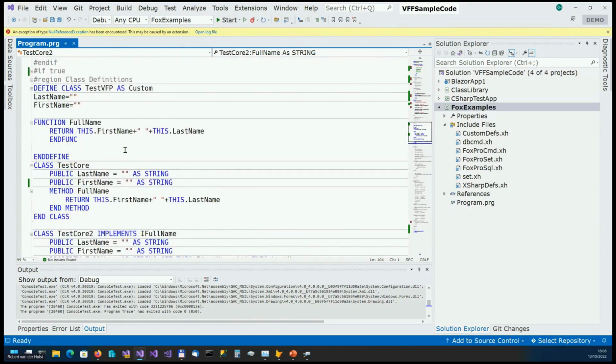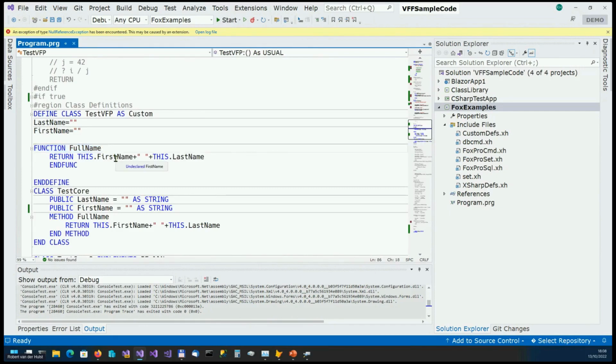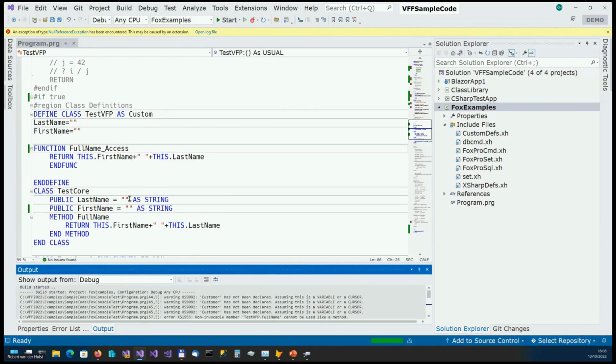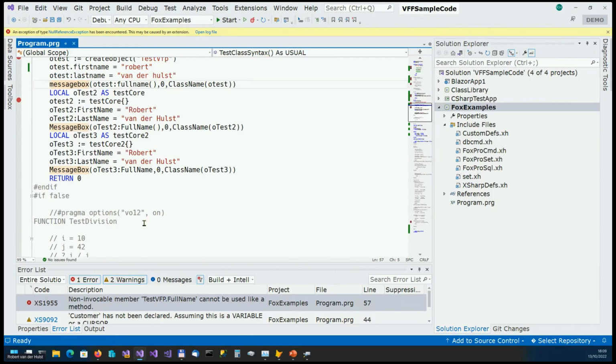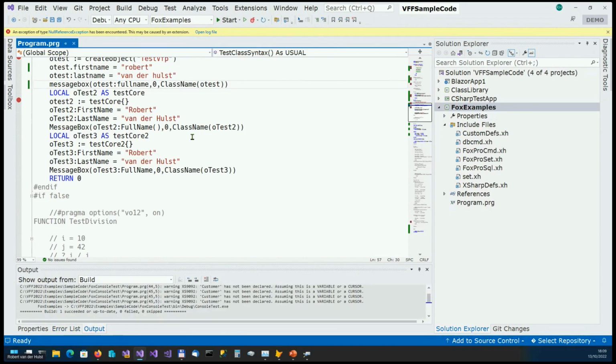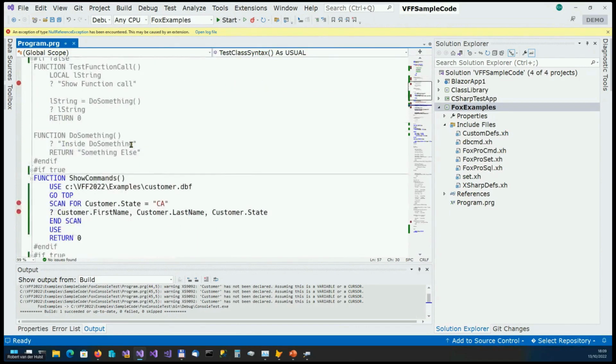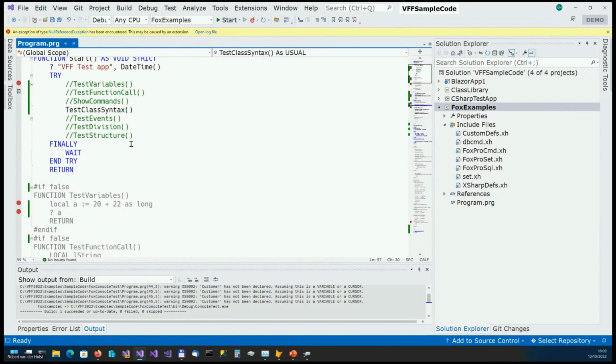You could do the same in this class by typing, just like in FoxPro, full name access. That compiles too, but it will give me an error now because it says the non-invocable member full name, and it is now an access, basically a getter, and no longer a method. So in that case, if we change that, we must change this to full name too. Is it clear so far? These are the most important syntax differences between FoxPro and .NET that we try to make sure are supported both ways. So we support the .NET way and we support the FoxPro way.